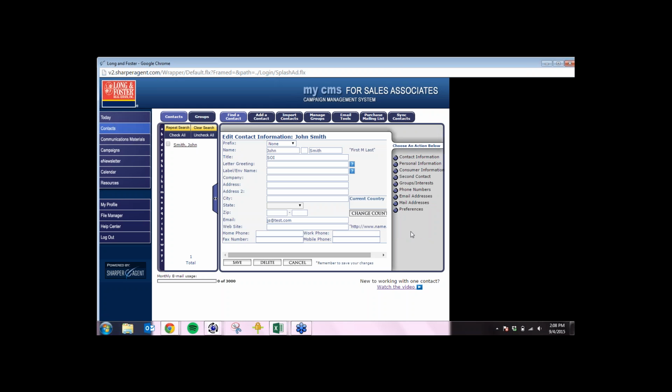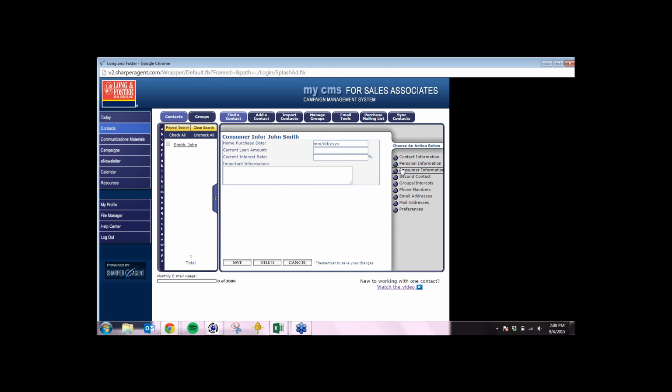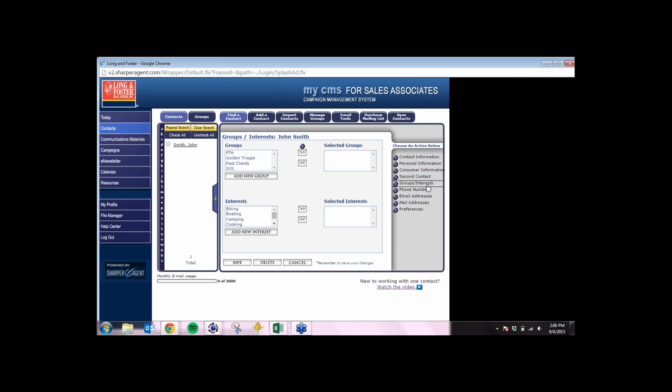So in edit contact details, I have all of these new and additional actions. So here I can go in and put his birthday and later set up an automatic campaign that sends him a card for the next 10 years. Same with consumer information, great for past clients. Put that date in, put them in a campaign, and for the next 10 years they'll receive a home purchase anniversary card from you. Second contact, and then groups and interests.